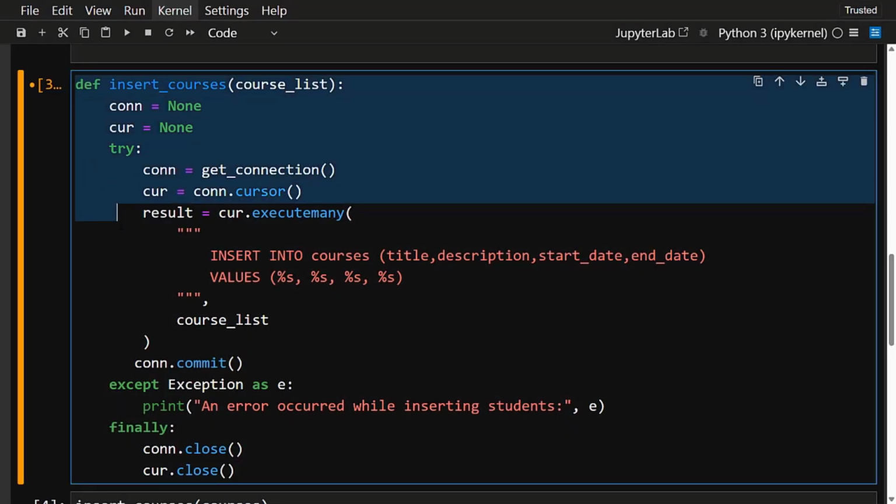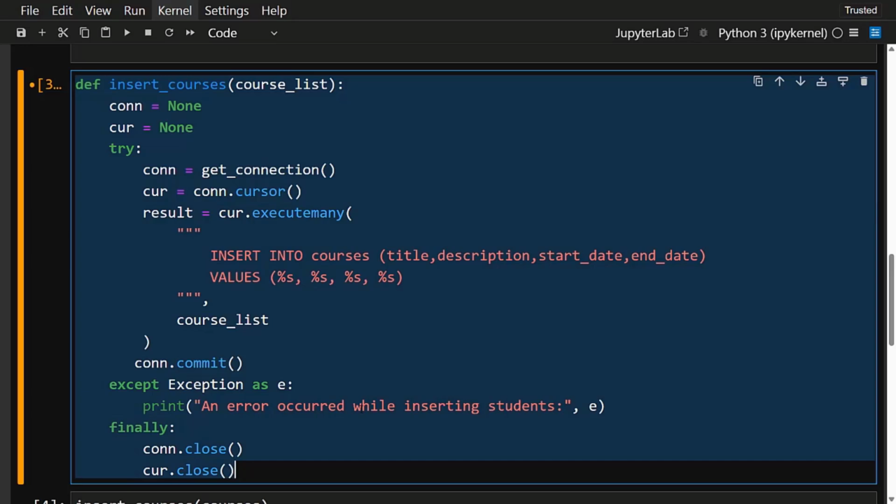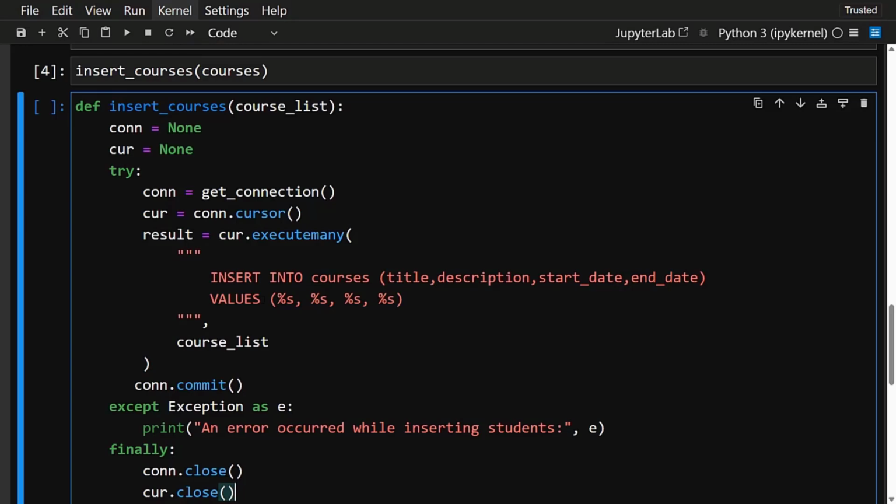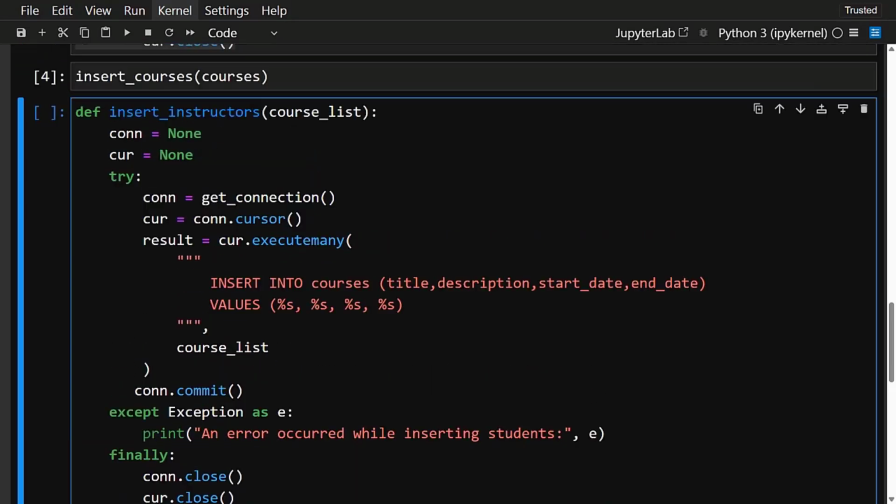We will follow the same process for the instructors table also. Let's copy this method, paste it, and modify this to insert instructors and change this to instructor list. The insert statement will become insert into instructors, and it has got 2 fields to be inserted: name and email. And here we have to have 2 placeholders, and this should become instructor list.